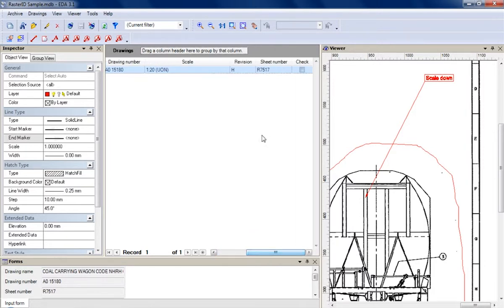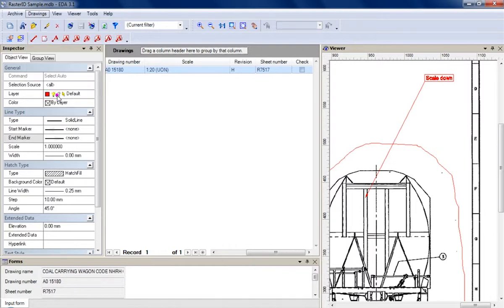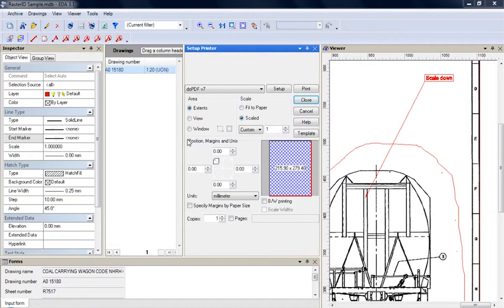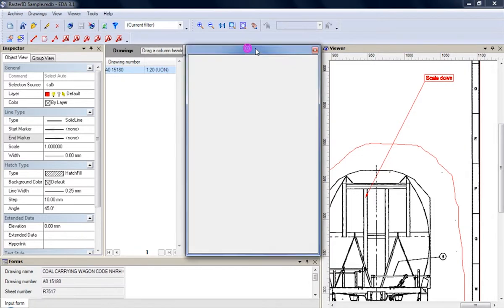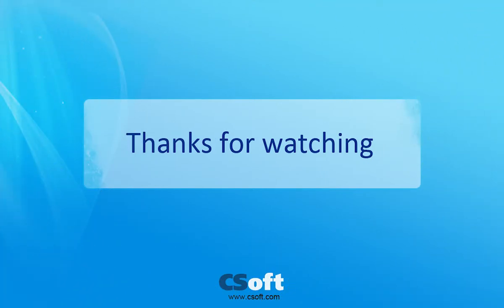I click on the revision value, and then I go to the menu item Drawing and select the Print Setup option. The Setup Printer dialog box opens up. You can then choose to print the file or its revision as per your wish. So this is a brief demonstration on Raster ID and EDA, or Electronic Drawing Archive.